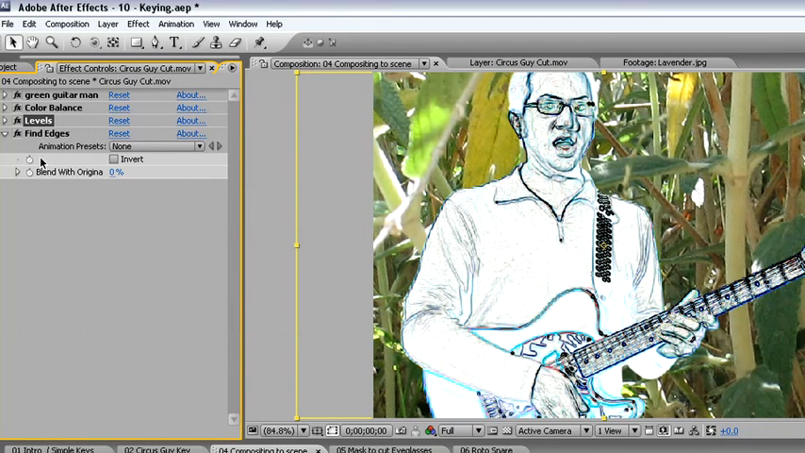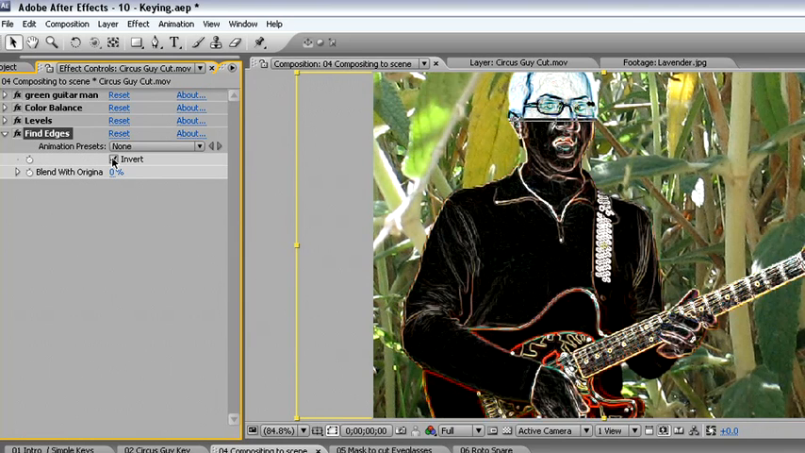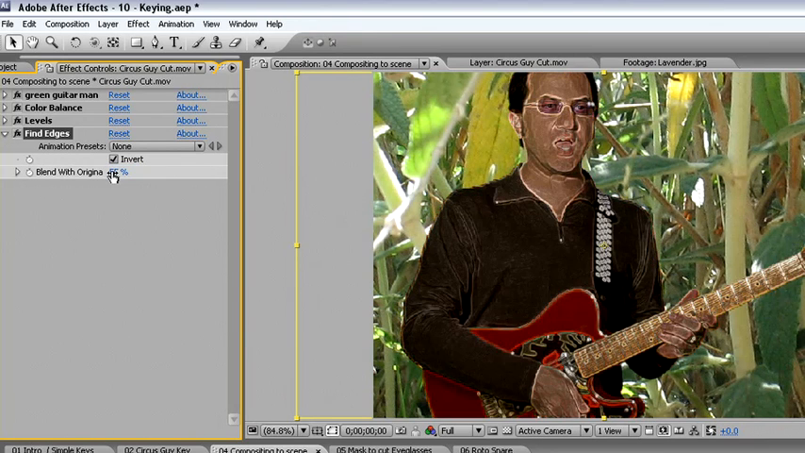Here at the top we have the ability to invert the Find Edges plugin. What this will do is produce white lines with a dark interior rather than dark lines with a white interior. With the darker interior selected, we can now see where some of the color is already starting to come through this plugin. By blending it with the original by about 55%, we can see the source material as well as some of the edges produced by the plugin as well.